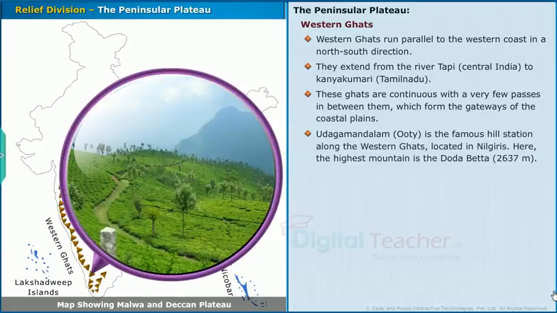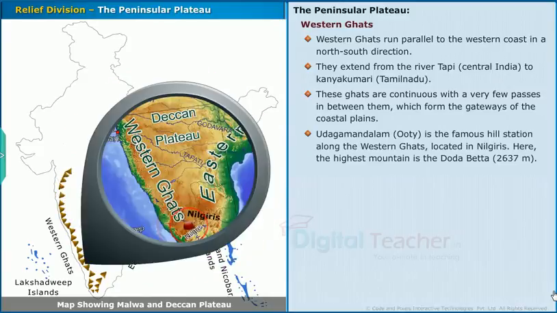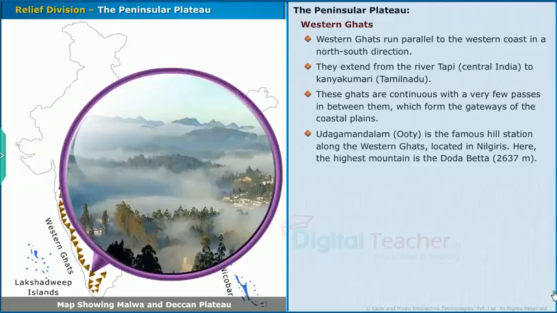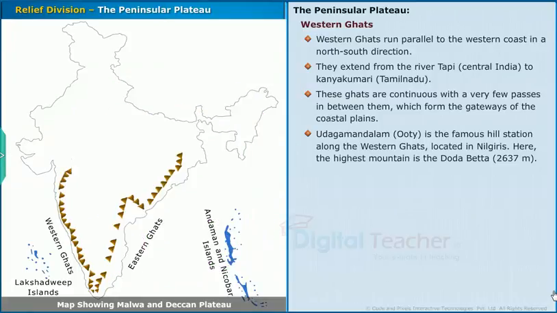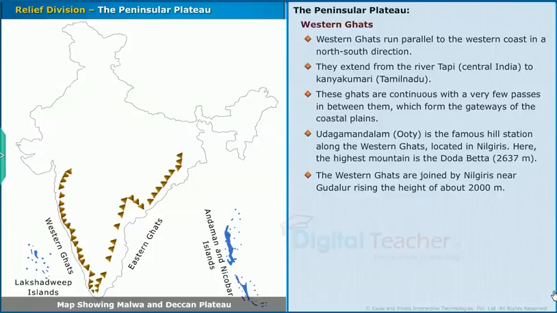Udagamandalam, Ooty, is the famous hill station along the Western Ghats, located in Nilgiris. Here, the highest mountain is the Doddabetta, 2,637 meters. The Western Ghats are joined by Nilgiris near Gudalur, rising to a height of about 2,000 meters.